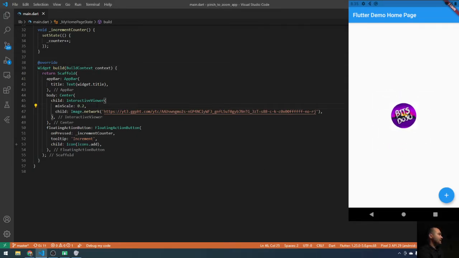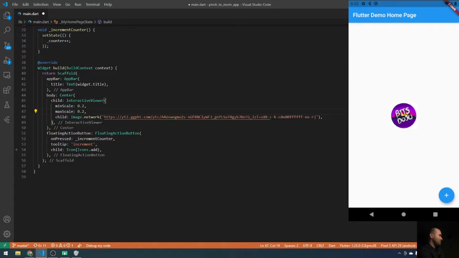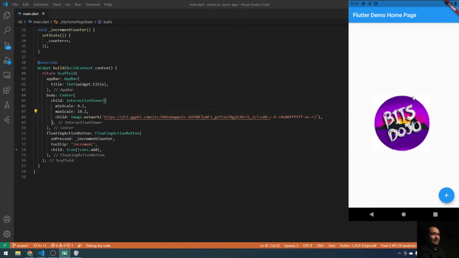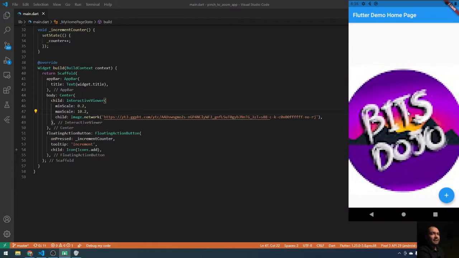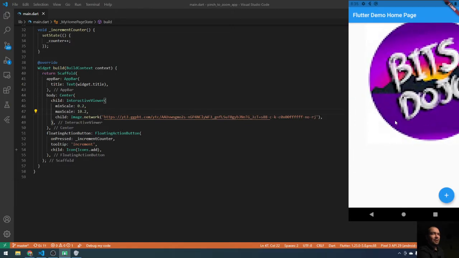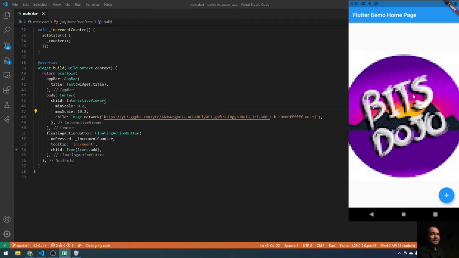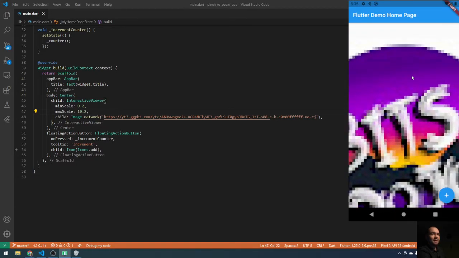But what's more interesting is the max scale, which let's put to 10. So right now I can zoom in a lot. And oh yeah, I can pan things around too. Isn't that cool? So basically, this is it. We can zoom in and out as much as we want. Let's put 100. I wonder what that's gonna look like.